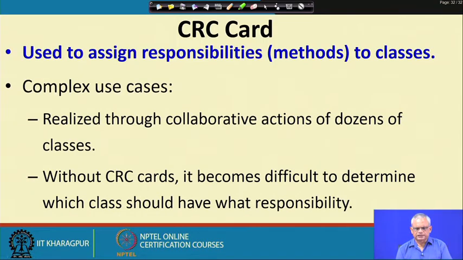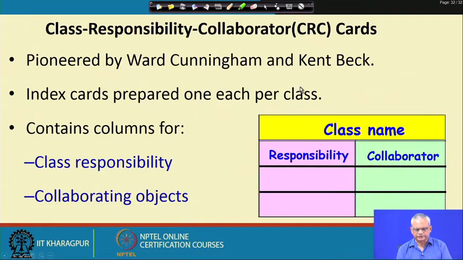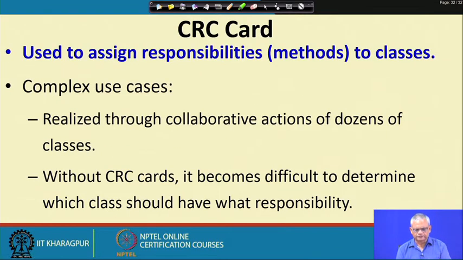The CRC card stands for Class Responsibility Collaborator Card. It is used to assign responsibilities to classes. Responsibilities are actually the methods of the classes, that is, which class should have which method. The CRC card simplifies the development of the sequence diagram, because by using it we can easily identify which class would have which responsibility, and then we can develop the sequence diagram.